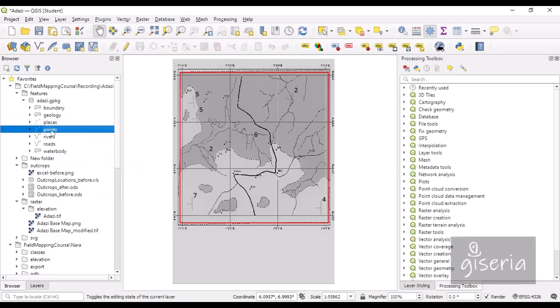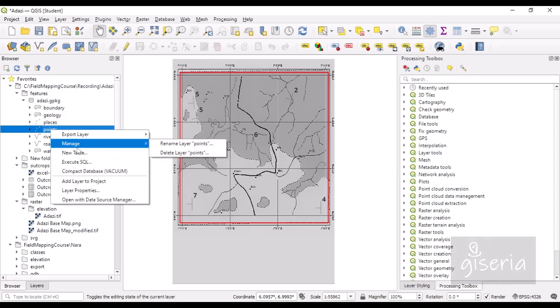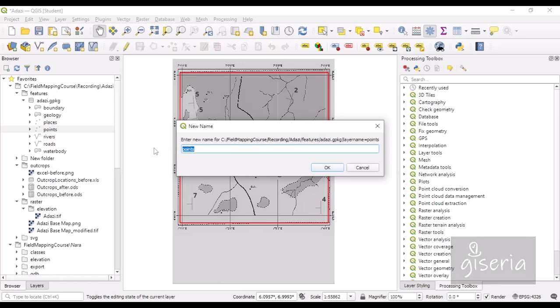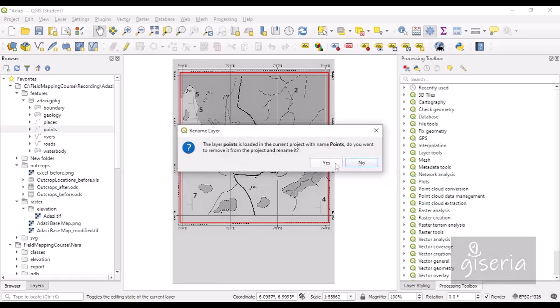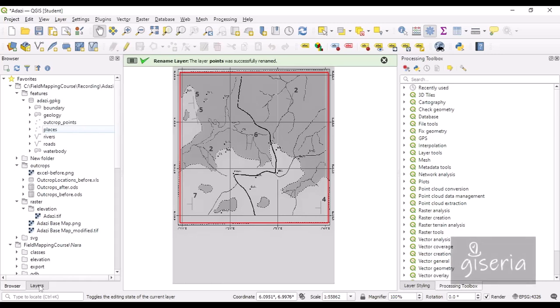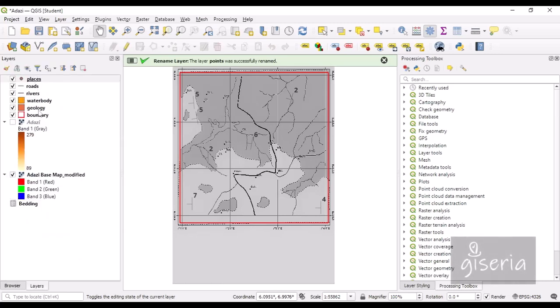Okay, so this point here refers to our outcrop point. I can also rename this by going to manage so that we know that this refers to our outcrop point. And so QGIS prompts me to rename it, and it has been renamed.